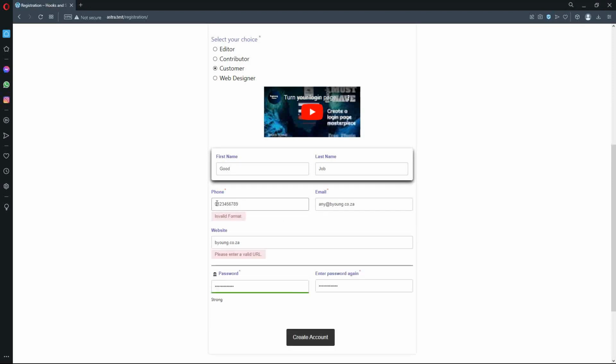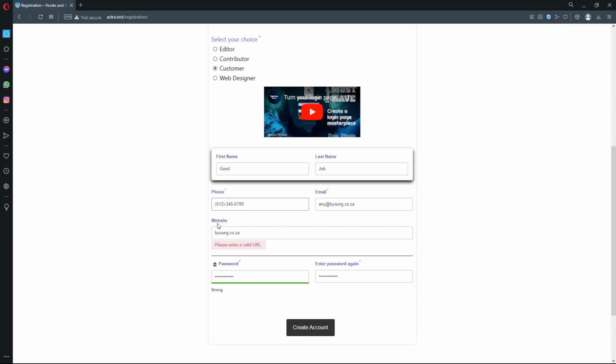So now you'll see it has an invalid format. And here we might want to do an area code or country code. So we might want something like that. Or if we close off, you'll see that's the format required. So I should have just followed my own rules. 012 345 6789. That should be right. And the valid URL must include the HTTPS.